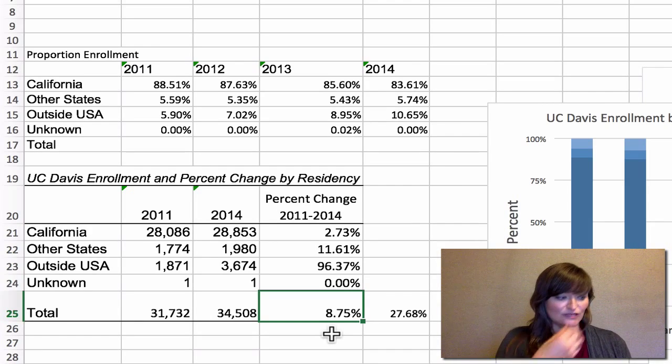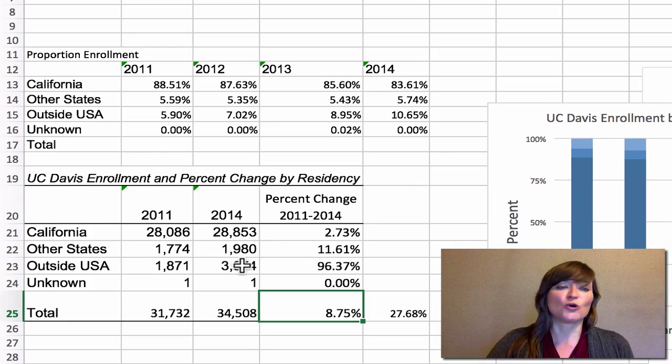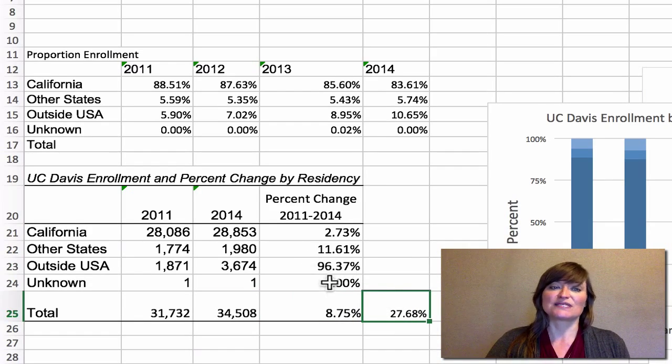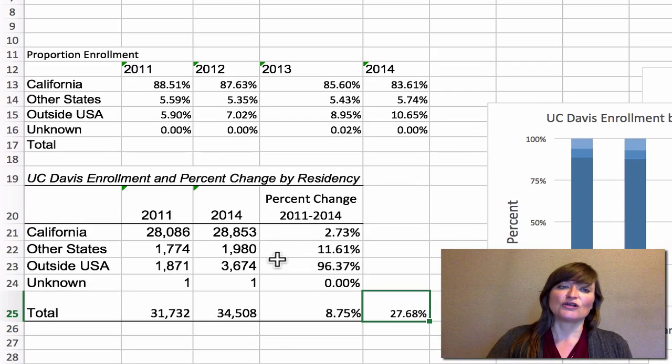So the problem here is that by calculating the average of the percents, we're ignoring the group size. So if we just take the percents and calculate the average as we did here, we aren't putting those percent changes in perspective of the base rate.